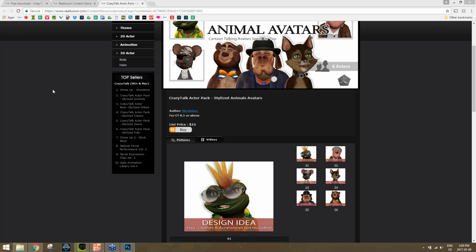Can you export a 3D head as an image sequence? Omar asks. Yes, you can. You can export anything as an image sequence from CrazyTalk 8.